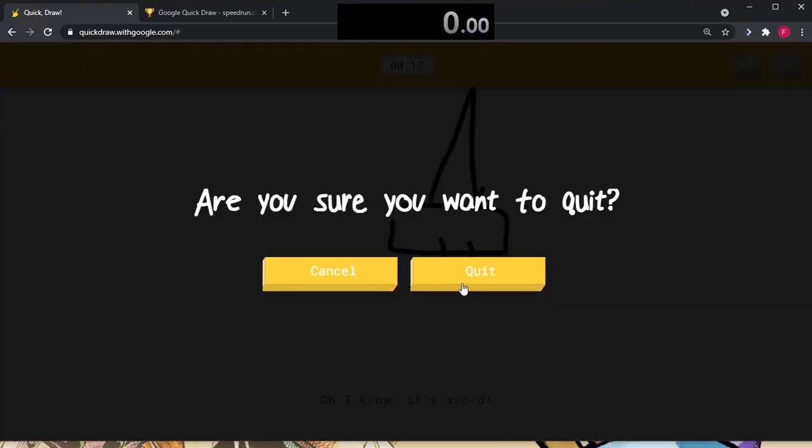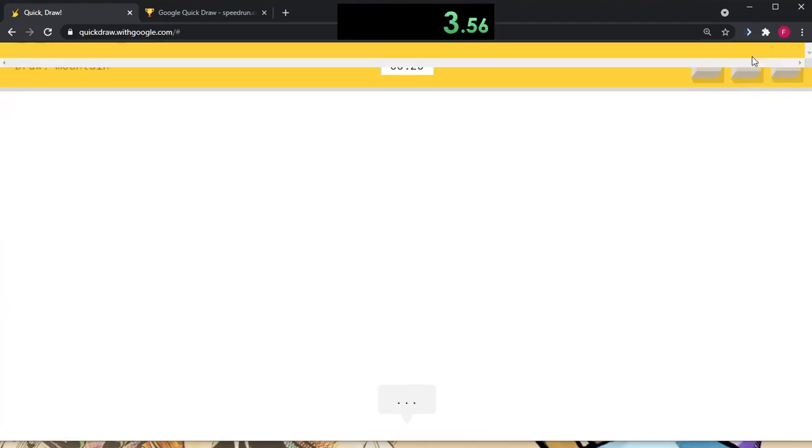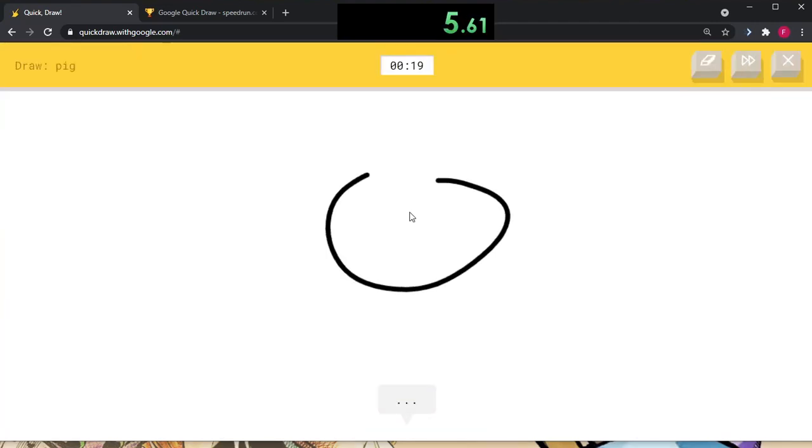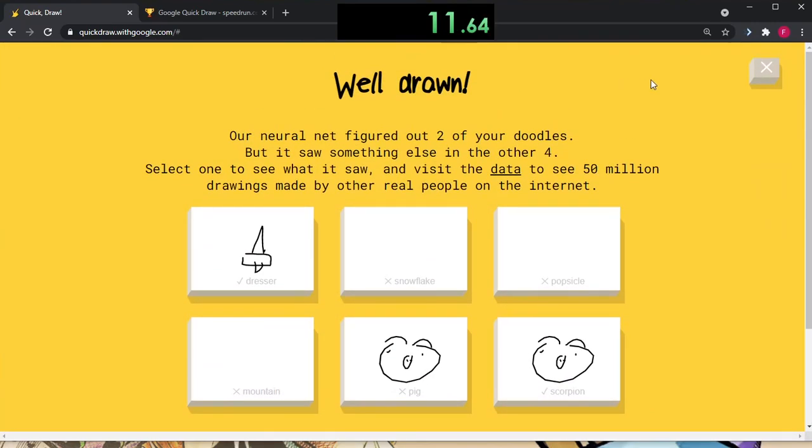I see anvil. Draw sword. Oh, I know. It's sword. Quit out. Do the glitch. Skip 3 drawings. I see donut. I draw the pig. Or blueberry. Oh, I know. It's pig. I skip as soon as it recognizes it, and bam, you're already done.